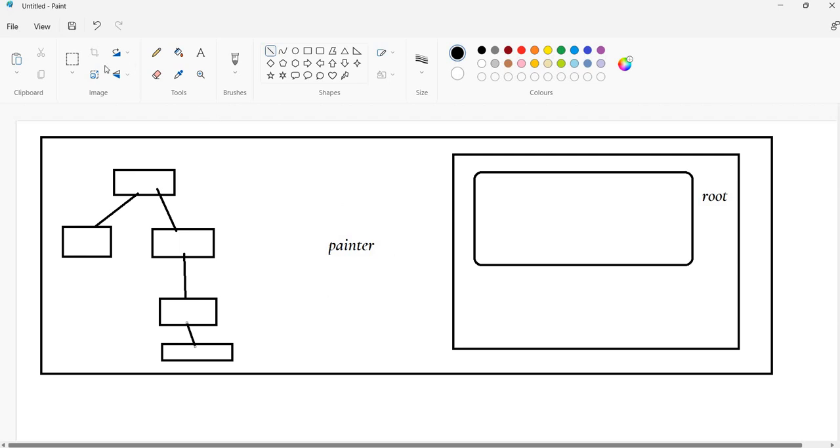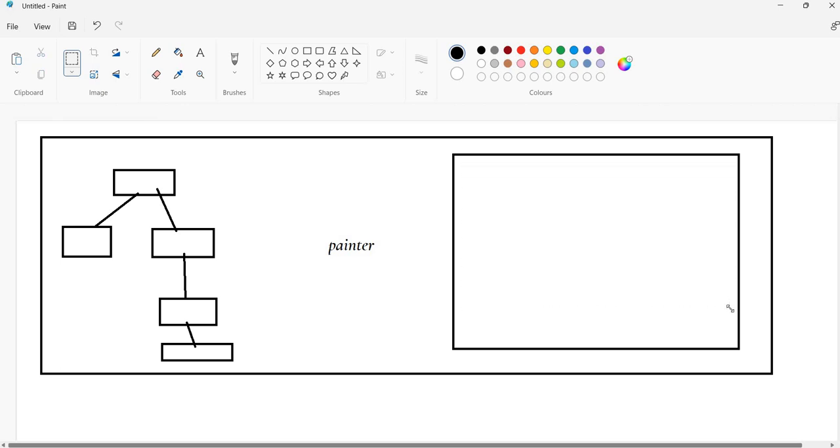this painter is going to remove everything. Observe carefully. This is very important. He's going to remove everything on the web page and he's going to draw it again.